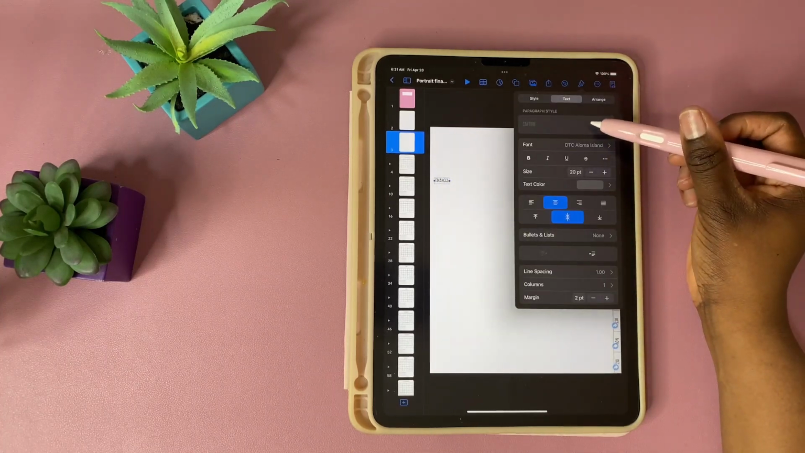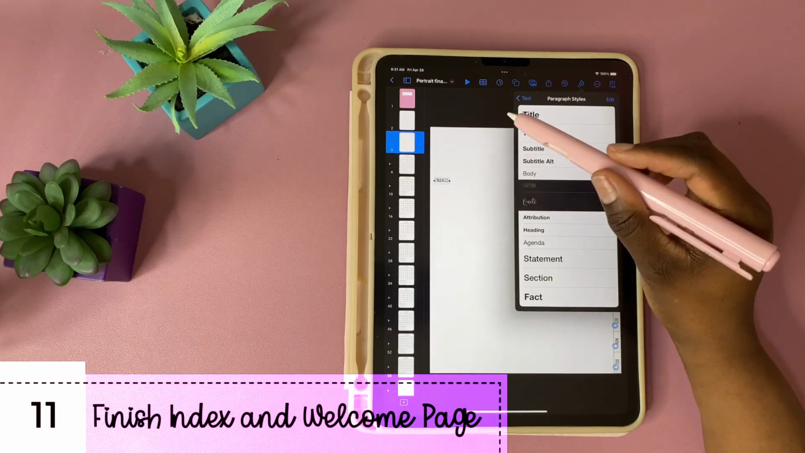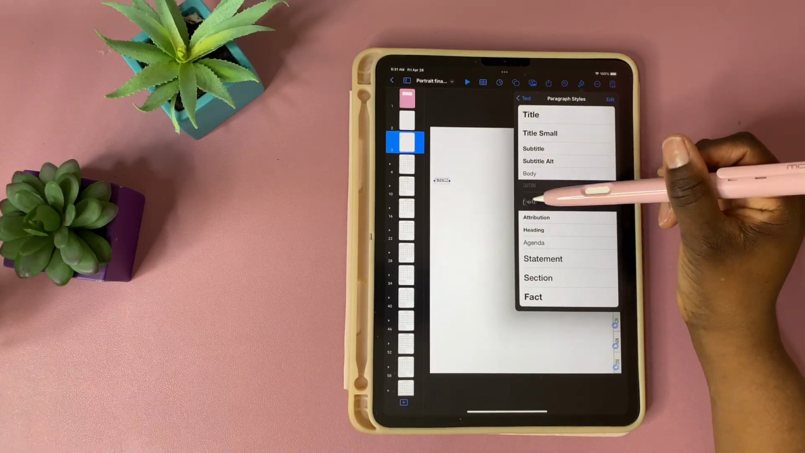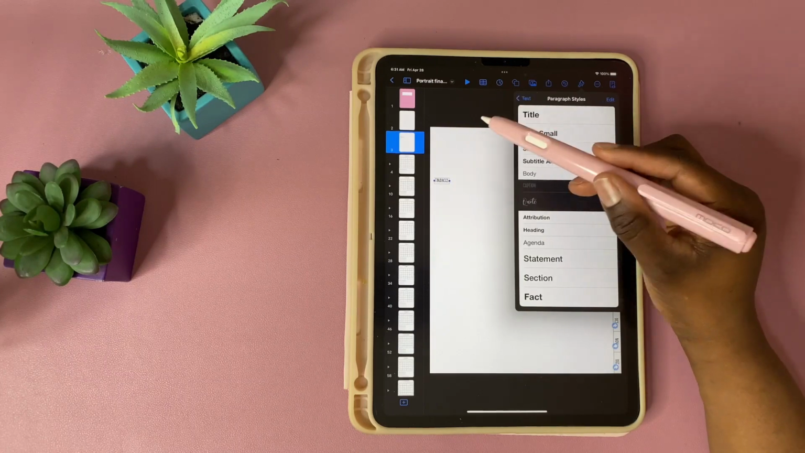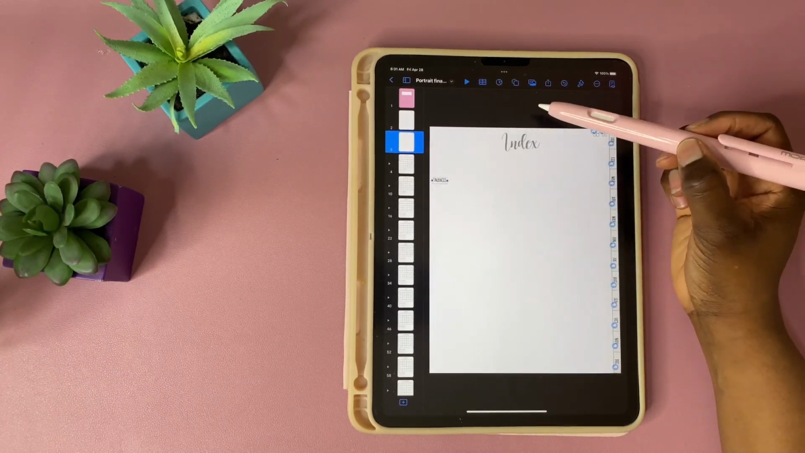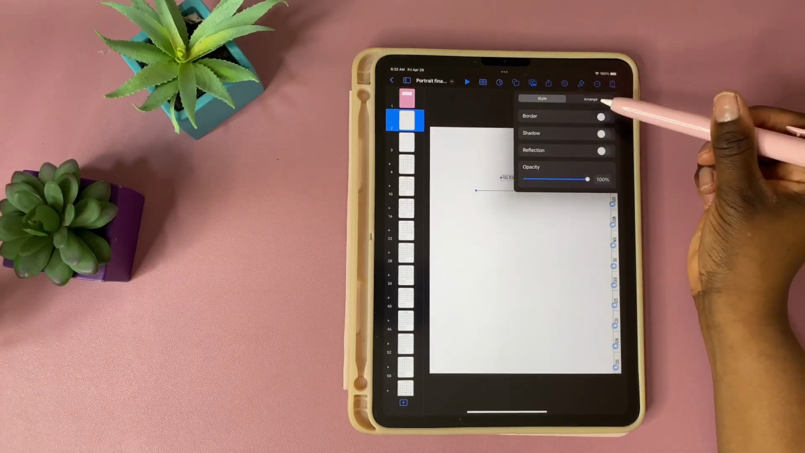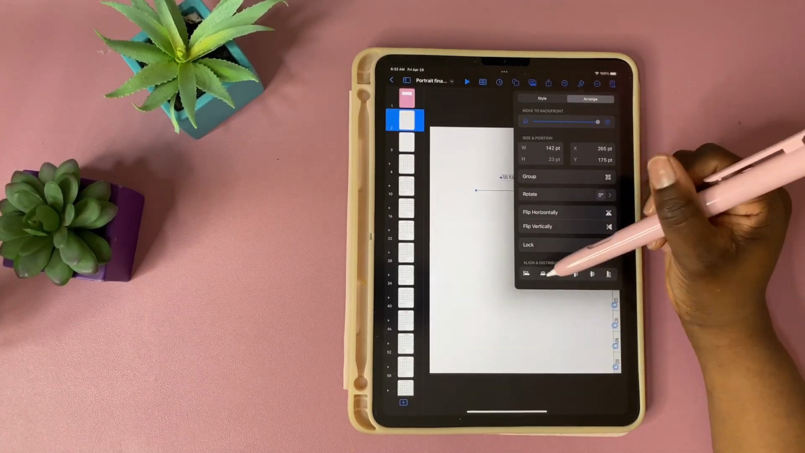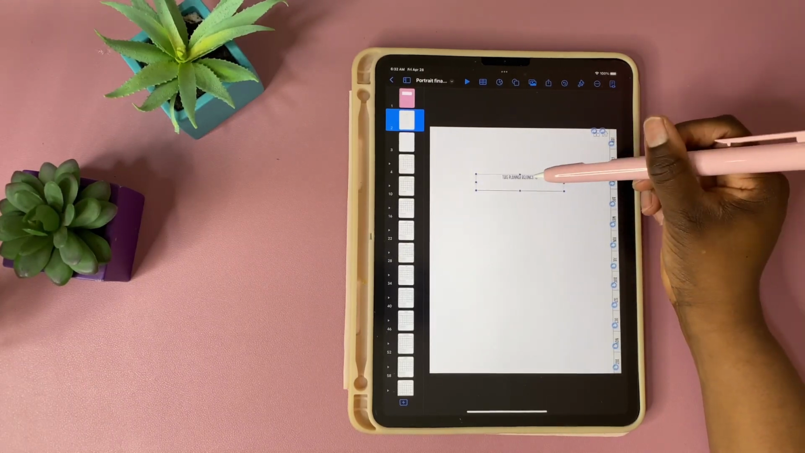Let's go on to step number 11. We are going to build our welcome and our index page. So go ahead and click on slide number 3. This is our index page. You can organize it any way that you want. This is how mine is going to look. This is what my welcome page is going to look like. Very simple. We're keeping everything very simple for the purposes of this video, but of course, feel free to organize it and style it the way that you want.